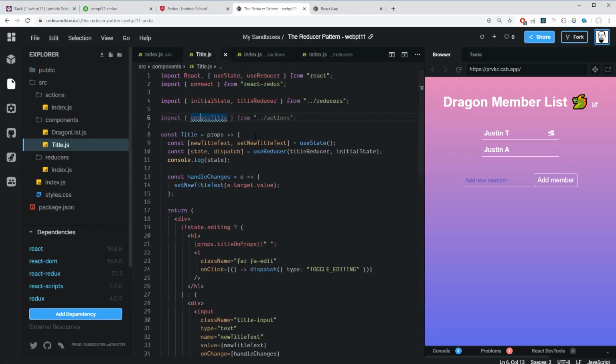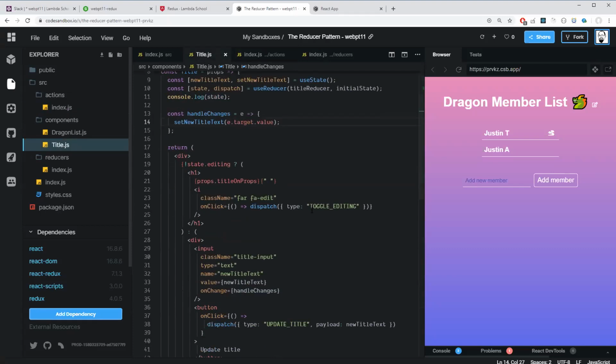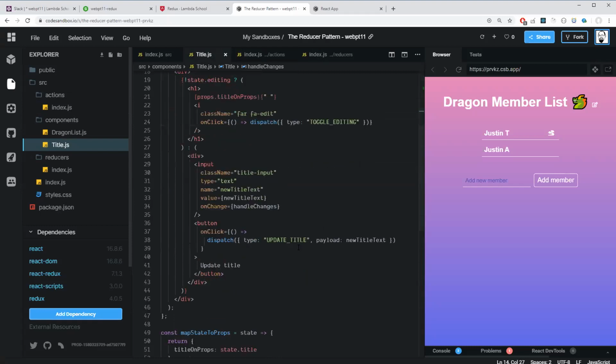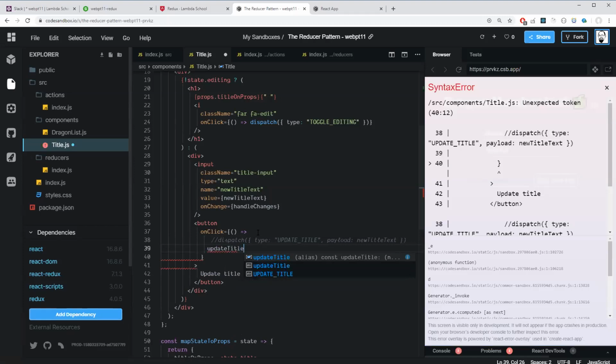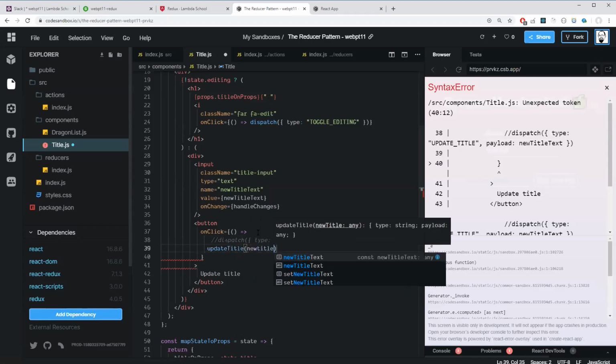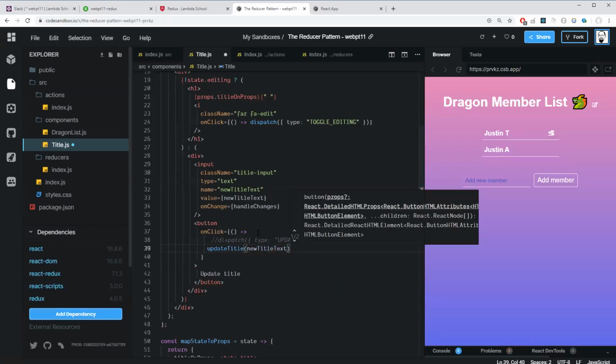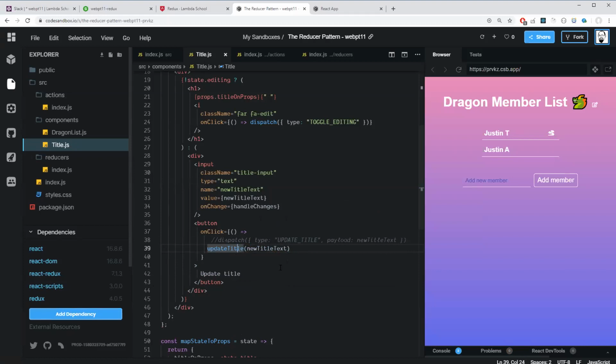But you might be thinking, update title is the name that we want. So what we want to do is come down where we are updating the title on this onClick, and instead of dispatch, we call update title with our new title text. You may think that that's what you want to do. That is not what you want to do.